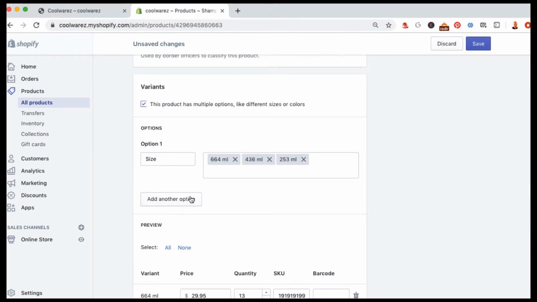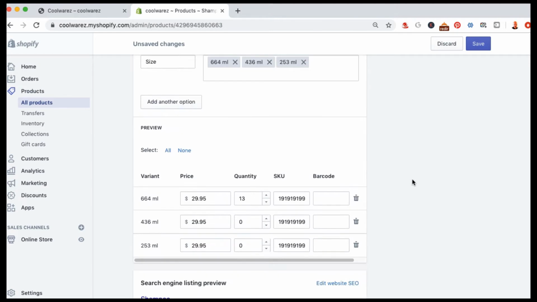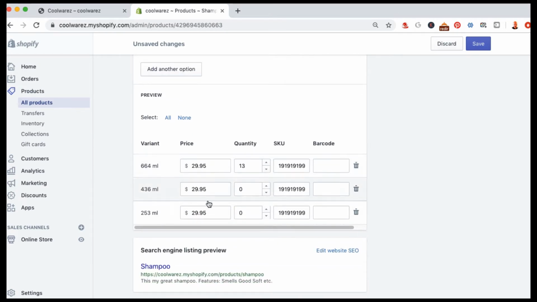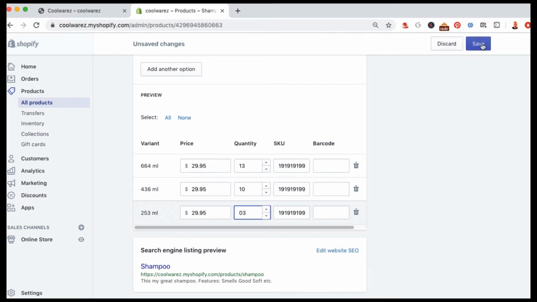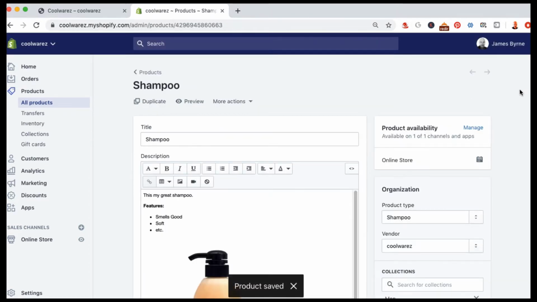So now I've got these 3 guys. Now, if you notice down here, it says, here's my size. And I got my 3 sizes. So each of them has its own inventory, right? So you got to put the inventory in, say, 3 of that, 4 of that, whatever, right? So I'm going to go ahead and select save. So now I've got my options in there.